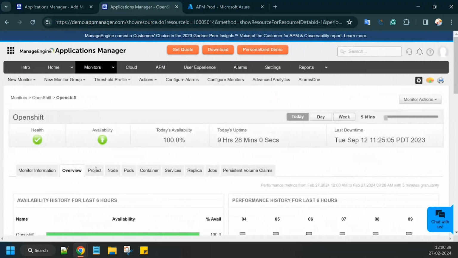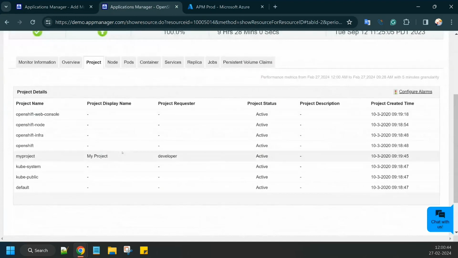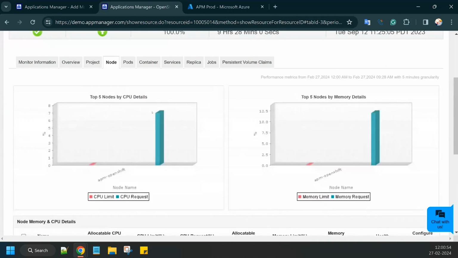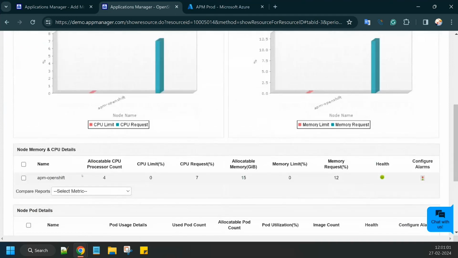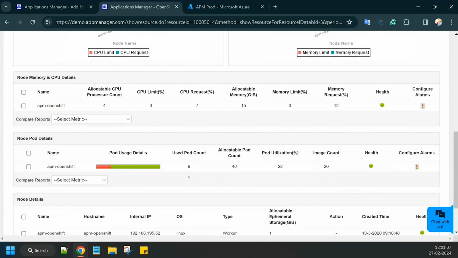Under OpenShift, when you navigate to the Projects tab, it will list all the projects that are deployed on your container platform, with the project names, the status of each project, and the project duration. When you click on node details, it will list the top 5 nodes based on CPU and memory, and you can view the nodes along with the CPU information and memory usage here. And in the node pod details, you can view the pod usage count here.